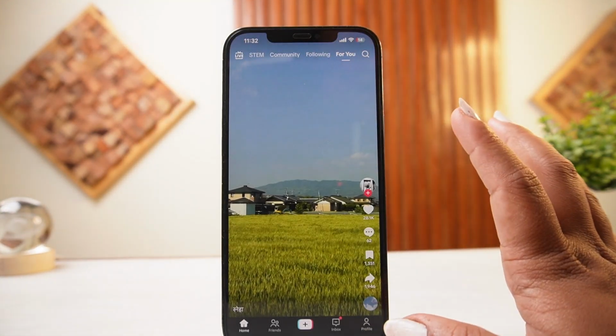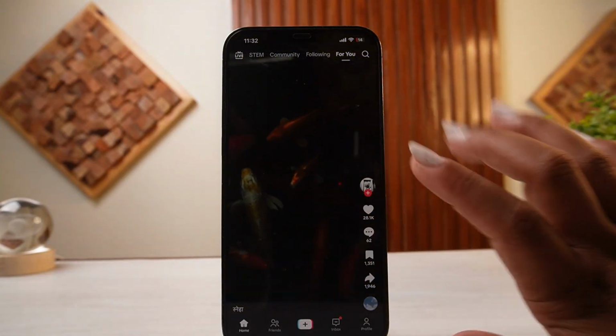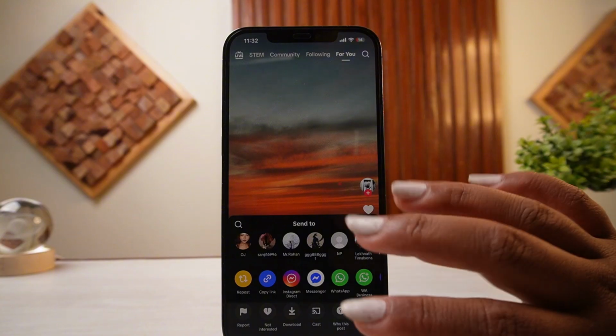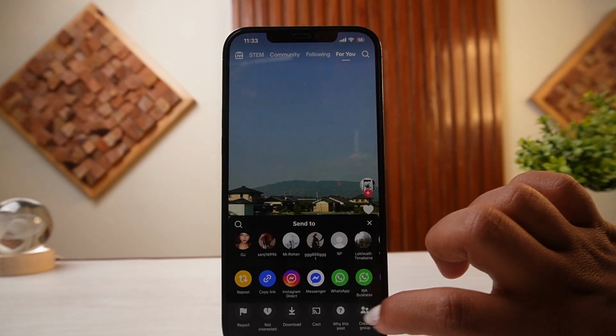So after doing that here, in order to do it, all you need to do is select the particular video, then tap on the share icon right here. Also, you need to remember that if that creator has turned off their duet option on their video, you won't actually be able to do it.